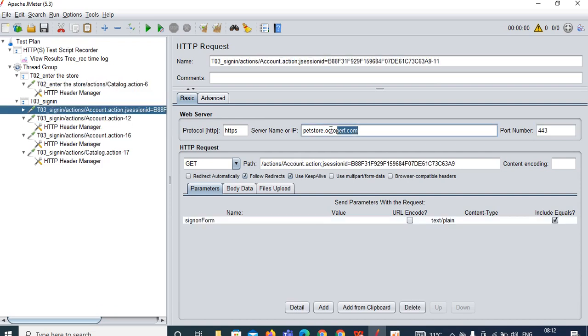You can see this is the thing which you have entered manually. And 443 you can ignore. And coming to path, here you can see one number. This number you have not entered. So that is the correlation. That is the dynamic value. You need to handle that particular value, using correlation. You copy that one.